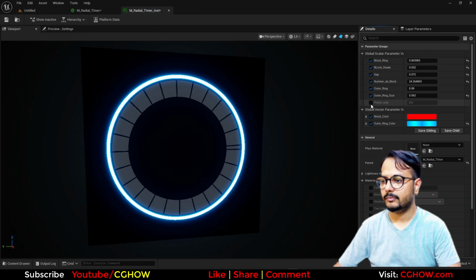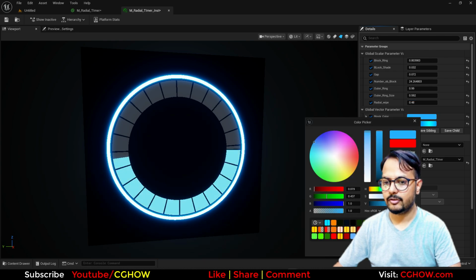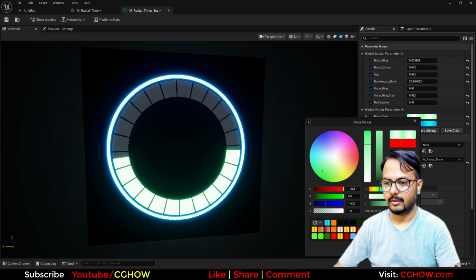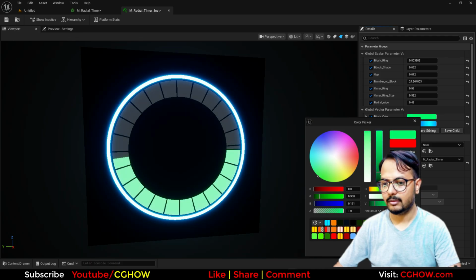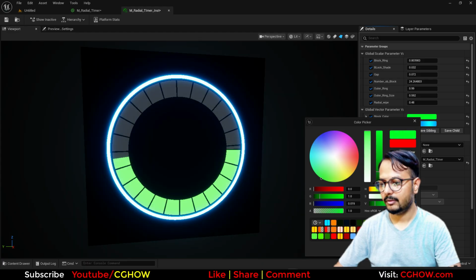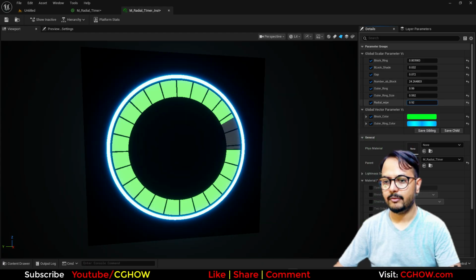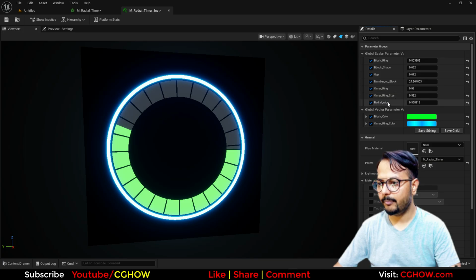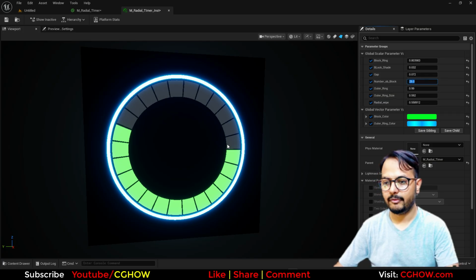So now let's put some values in the radial wipe, and this color we can of course change, maybe we can make it pure green like this, and we have this pipe. Cool. And number of blocks should be an integer number, like 25, so it's not cutting.